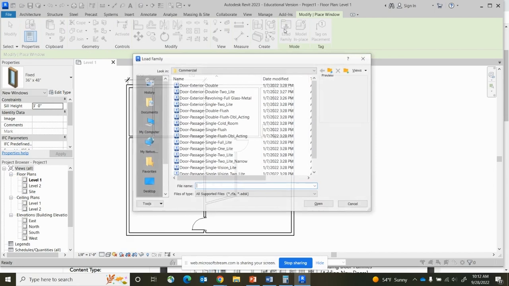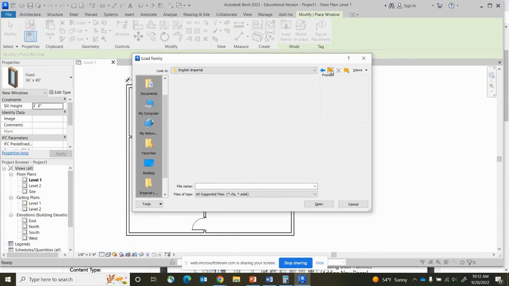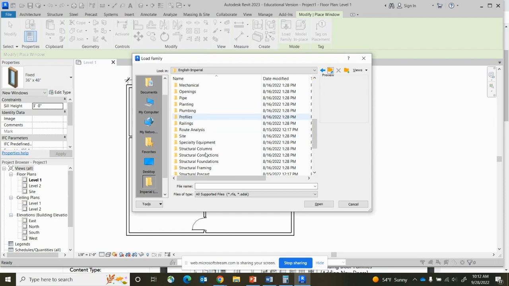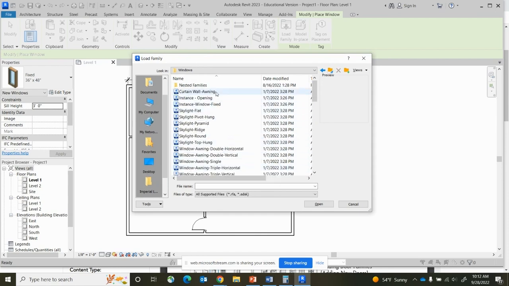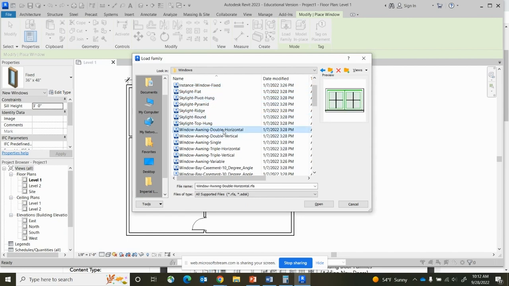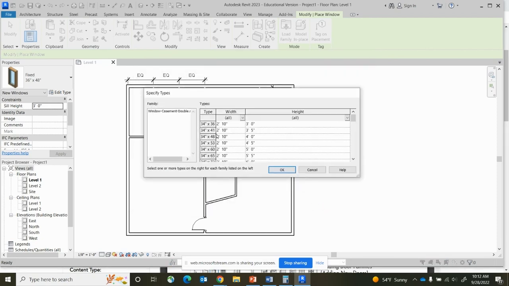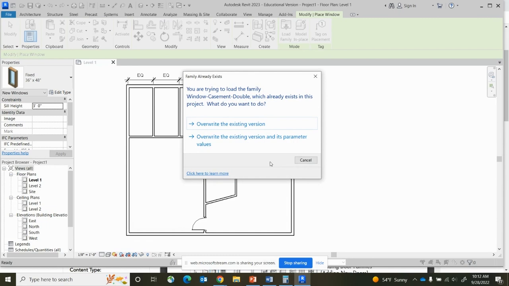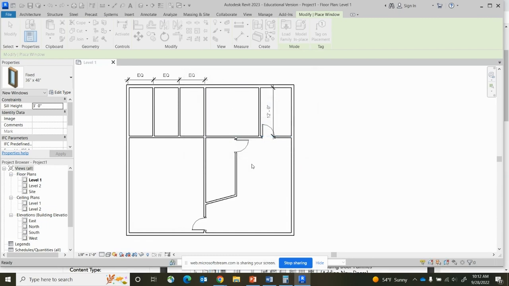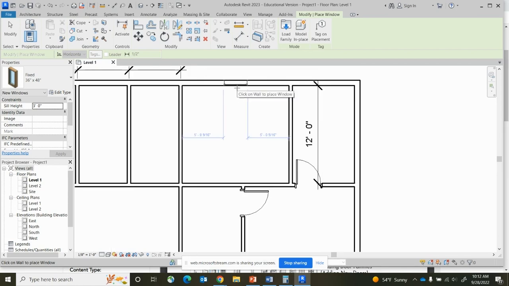Windows are similar. Again, you can go to Load Family, go up to your windows, and there are lots of different ones. You don't want a skylight unless you're doing the ceiling. But let's say I want a casement double window. We're going to hit open. Again, it's going to ask me the width and the height of it, so we'll choose what we think will work for this. This one is asking me because I apparently have one already in my system.